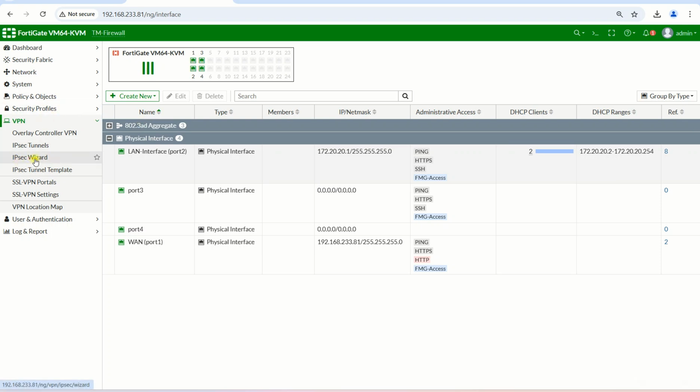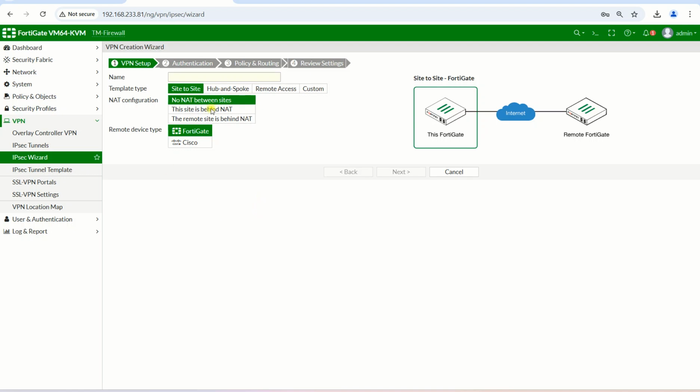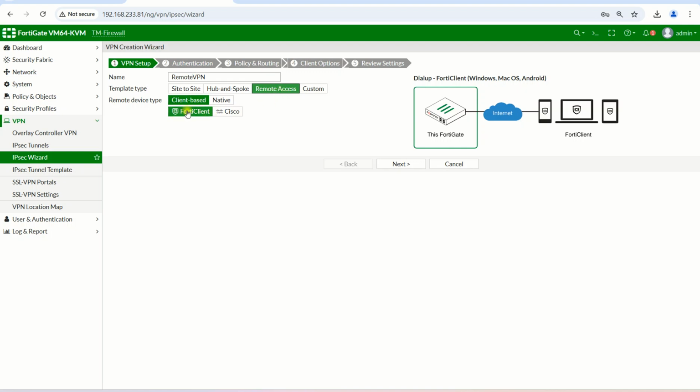You go to the VPN wizard, and then here I want to put any name, like I will put remote VPN. Then we want to do remote access, not site to site, remote access VPN. You can see here for FortiClient, we can access from mobile or your PC. It can support Windows, Mac OS, and Android. Then you click next.